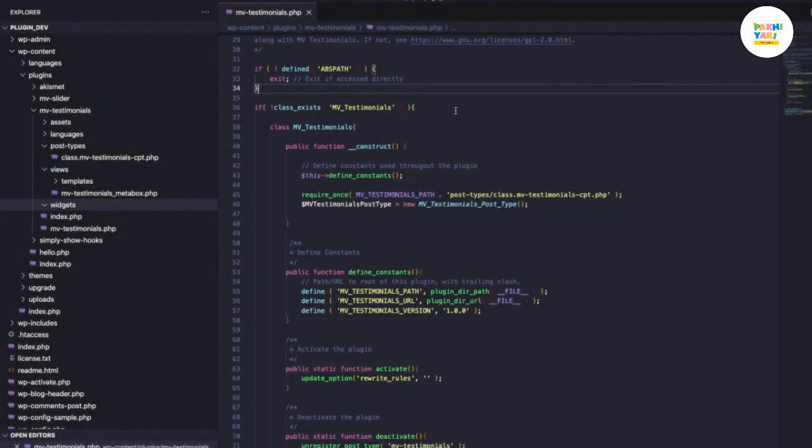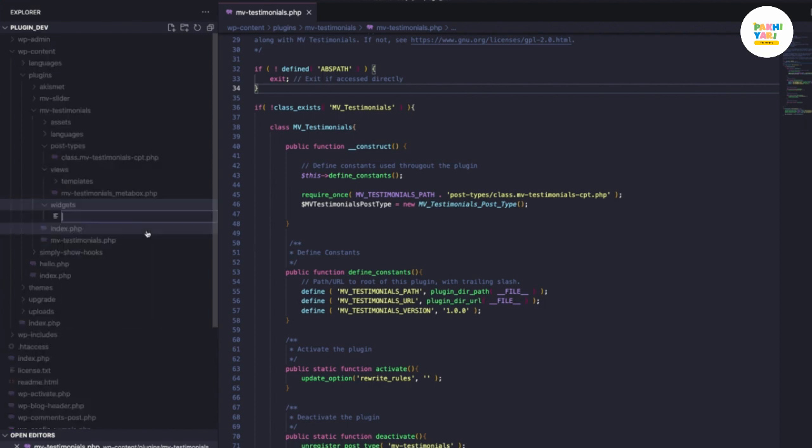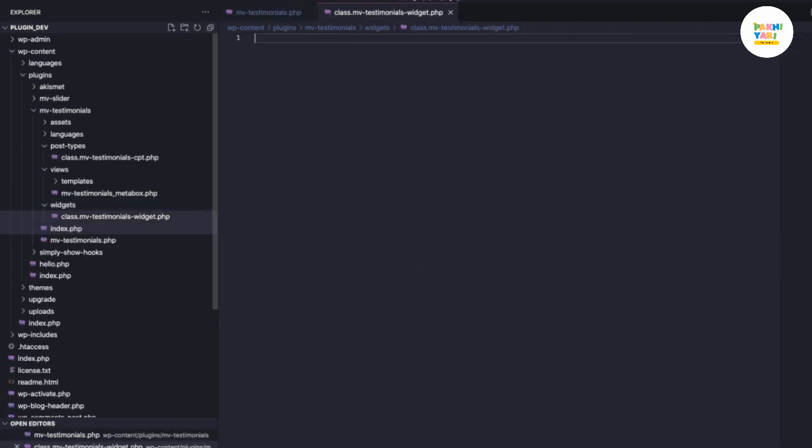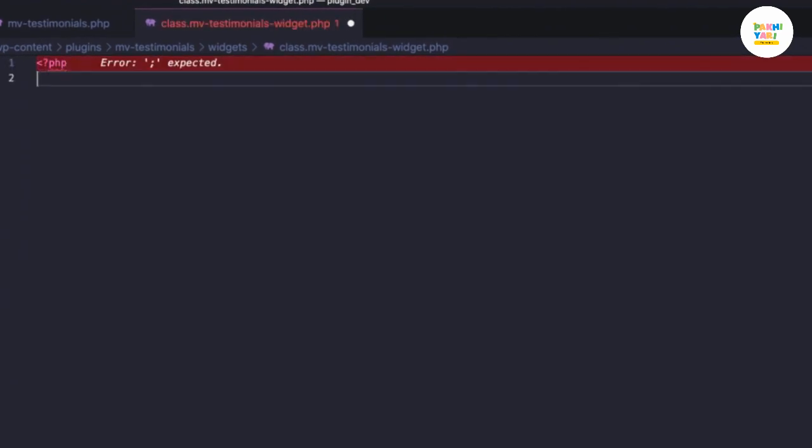Hello, in this lesson we're going to start creating the class of our widget. You have already understood the concept and the abstraction involved in the process. Now it is time to get down to business. Let's start by creating the file inside the widgets folder. Its name will be class.mv-testimonials-widget.php. Here inside, we're going to create a class called MV Testimonials Widget.